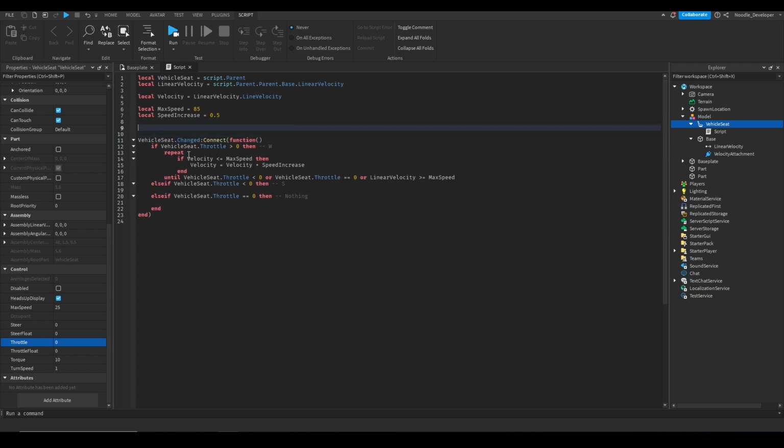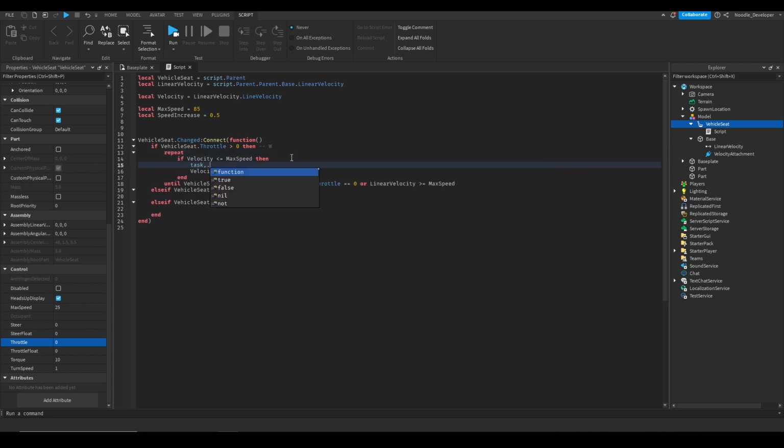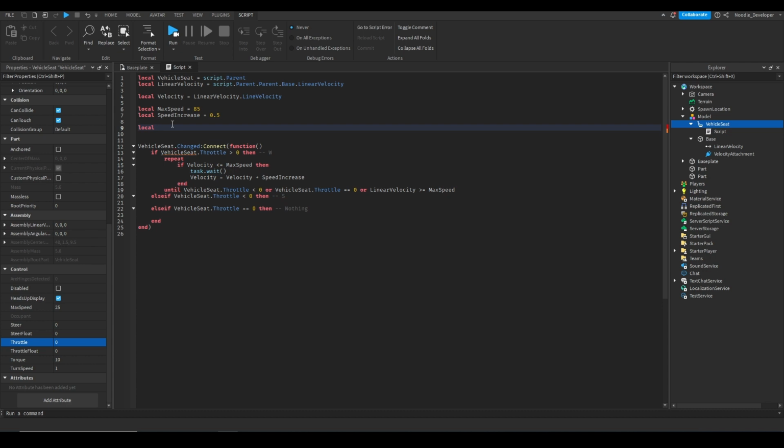So if we just run this and we sit in the vehicle seat, it'll crash the game, right? Because we don't have a task dot wait. So we can do task dot wait, and we can input a parameter into this for how fast you want the speed to increase, like the interval for the speed increase. So we can do local interval speed increase equals to 0.1. So we can make it wait interval speed increase just to add a bit more customization. So we can do the same, we can just copy and paste this.